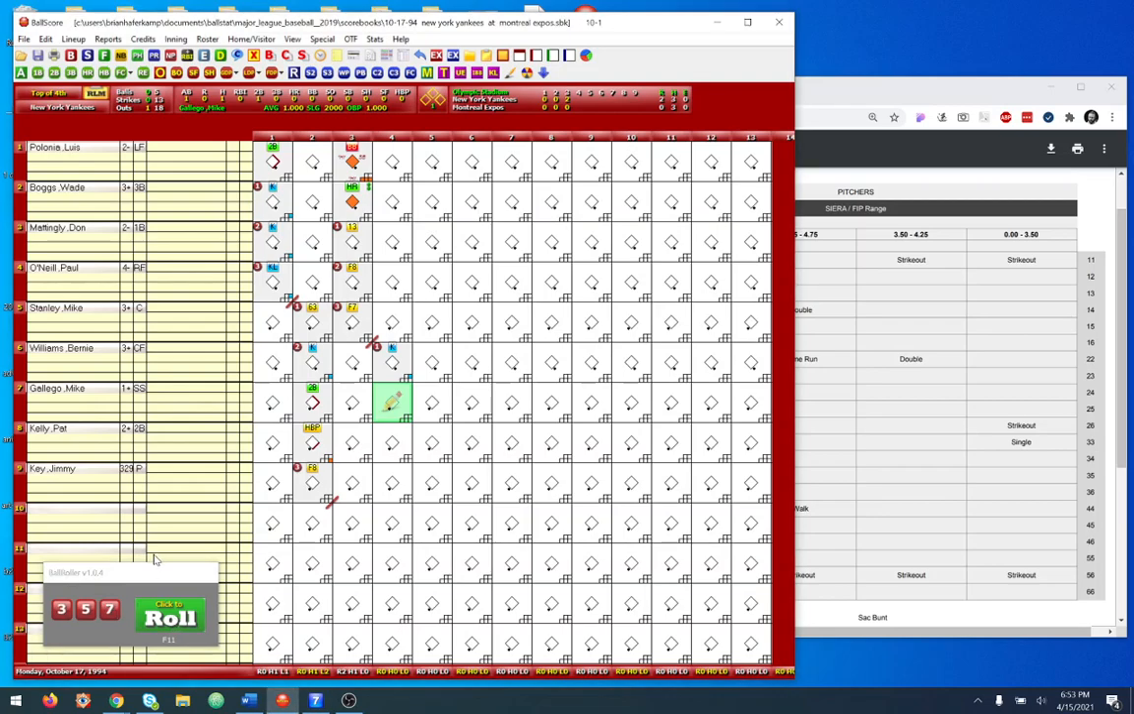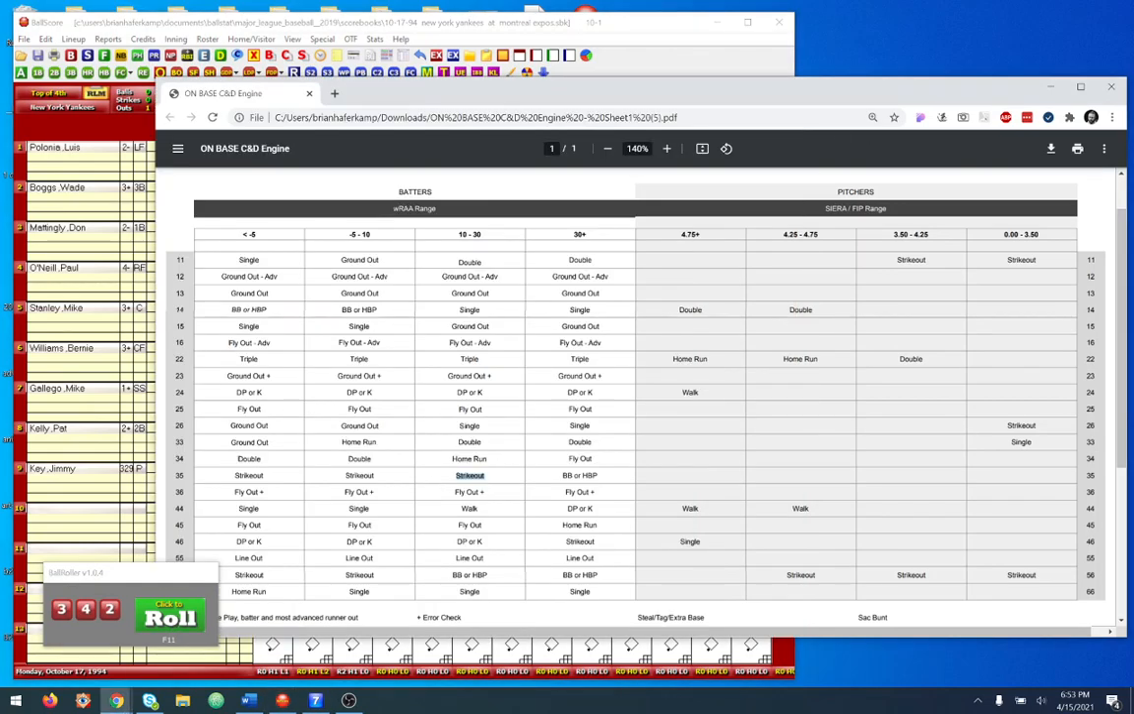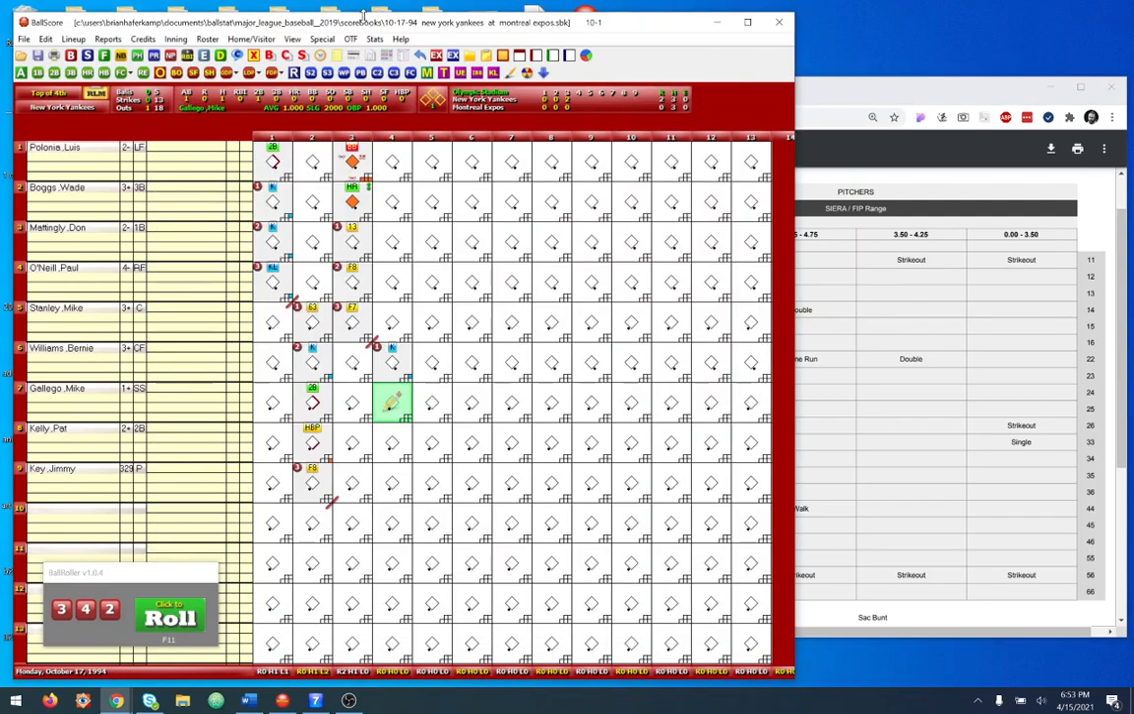Nice pick of Mike Gallego. 3-4 to Gallego, and 3-4 is going to be a double. So Mike Gallego, 2 doubles in the ball game so far, and the Yankees couldn't bring him around to score. Let's see what Pat Kelly does here. 1 out, runner on second base. Second baseman Pat Kelly up to the plate.